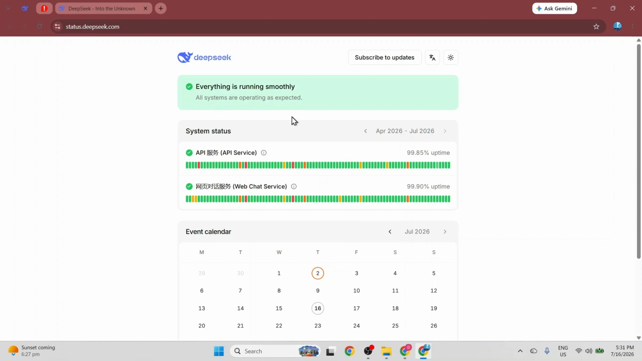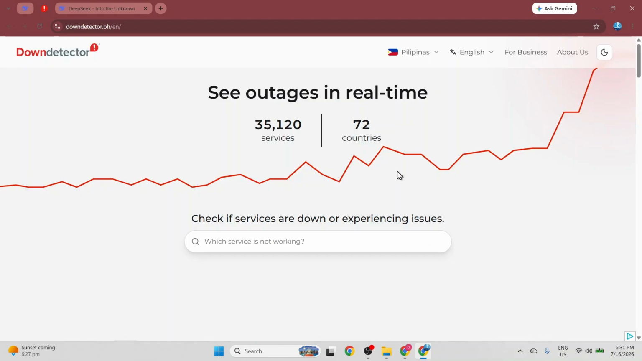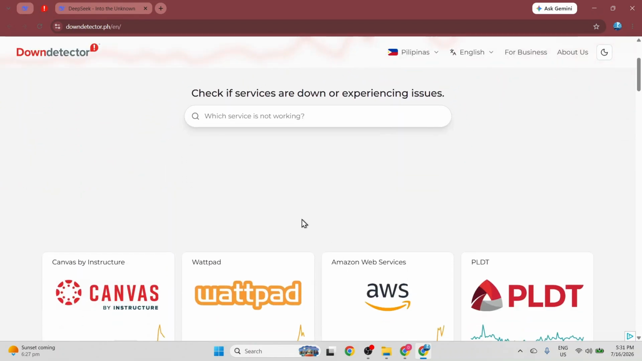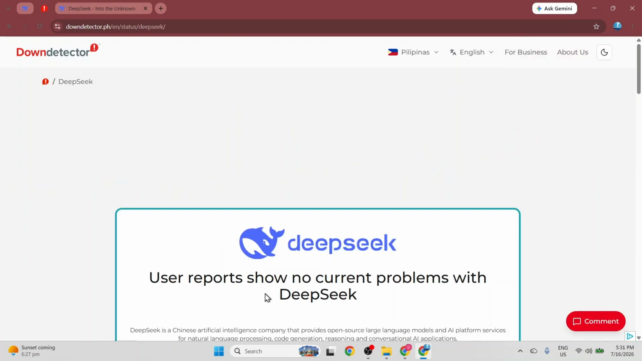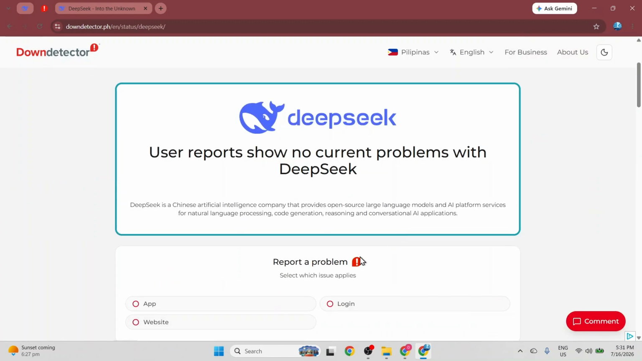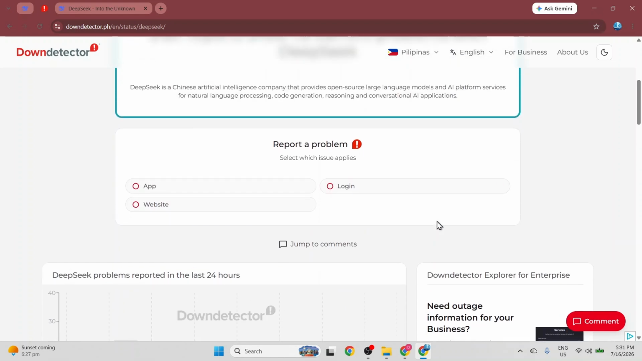For a second opinion, I open another tab and go to a third-party monitoring site like Downdetector. I click on the search bar in the middle, type in Deepseek, and select it from the drop-down. Downdetector will show real-time user reports and confirm if there are any widespread problems or if the connection is stable.